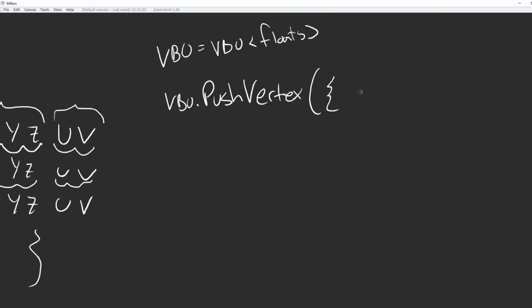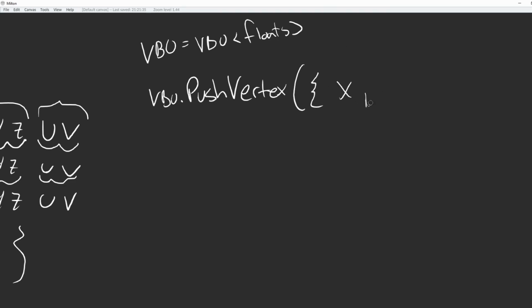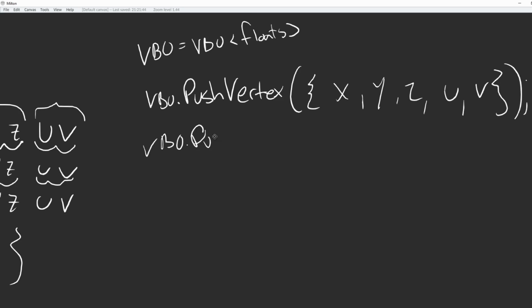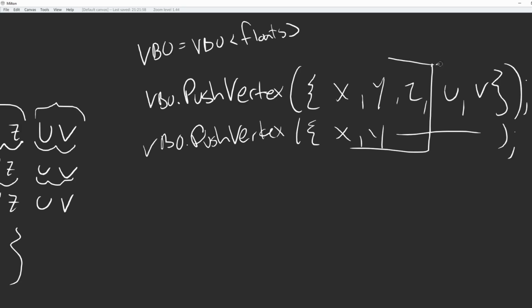So now I should be able to push an array of floats, and again I'll do my x, y, z, u, v, and then I should be able to call VBO.pushVertex and the next vertex, and so on and so forth. And then at the end, or even at the beginning, it doesn't really matter, I just also need the contextual piece about where this is split up, right? Because this is going to determine our stride and offset, right?